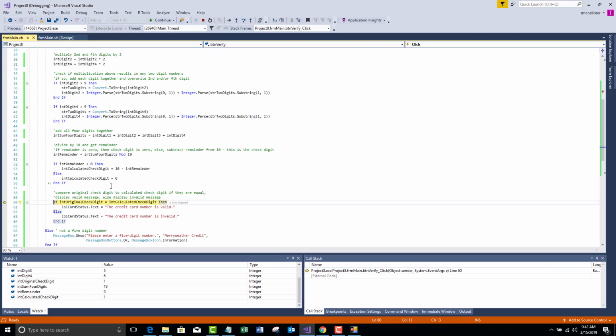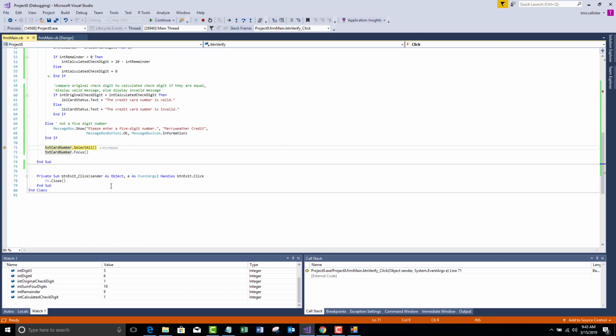So here's my final comparison. If the original check digit equals the calculated check digit, we have a valid number, and it outputs that message. Otherwise, it's invalid. And then I select all and set the focus back.